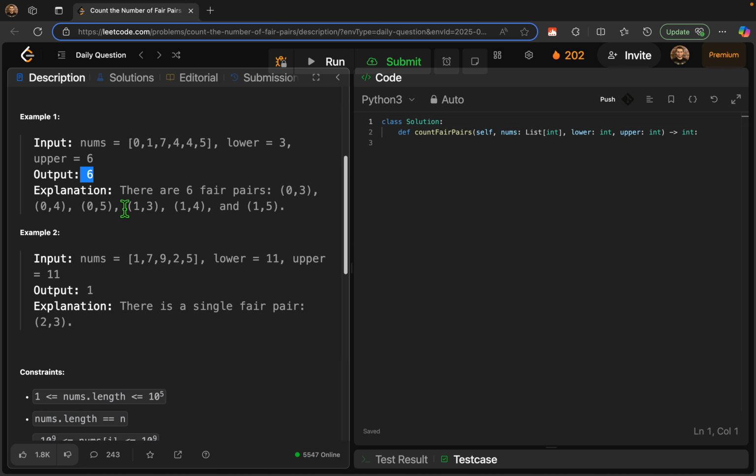Explanation: there are 6 fair pairs: (0, 3), which sums to 3; (0, 4), which is bigger than 3 but still less than 6; (0, 5), the same, it's less than 6; then (1, 3), still bigger or equal to 3 and less than 6; then (1, 4), the same; and the last, (1, 5), which is bigger than 3 and equal to 6.